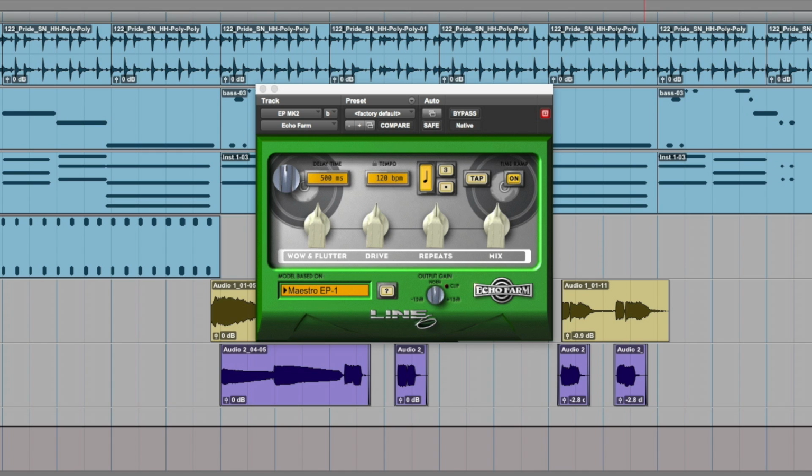Now, Echoform was an incredibly popular plugin, originally released in the year 2000, that used to run exclusively on the Pro Tools TDM format, requiring DSP chips on an HD or HDXL card to run. With the release of Echoform 3.0, Line 6 have now updated the code to 64-bit AAX native, meaning this version is now compatible with regular and HD versions of Pro Tools from version 11 and above.